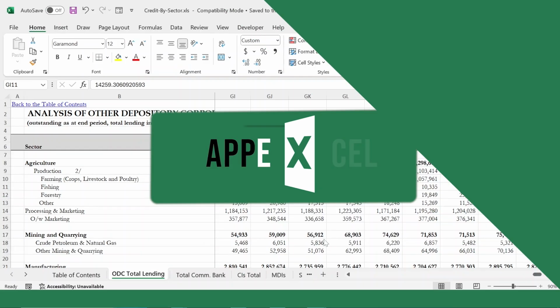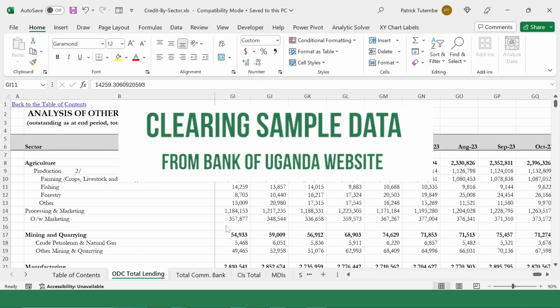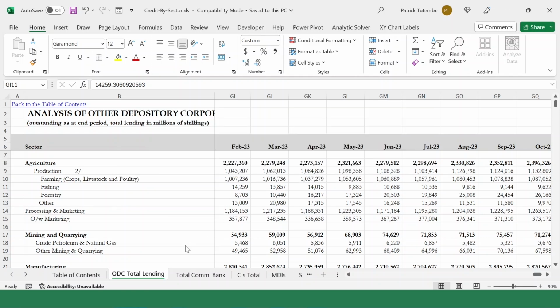Another interesting and challenging data cleaning and transformation is exemplified by the data we have before us. It is data downloaded from a website, the Bank of Uganda, the central bank, which shows the credit balances from time to time for the different sectors and for the different tiers of financial institutions.